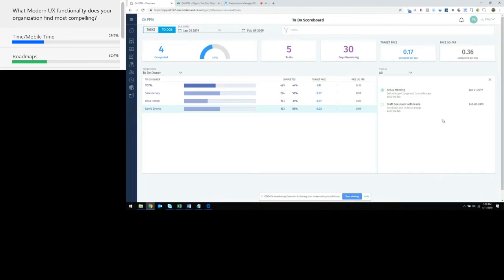So I will pause there. Are there any questions on the to-do scoreboard or to-dos in general? Yeah, a couple. So just generally, maybe you can cover how you would use to-dos in correlation with tasks, like what's the difference and what's the best practice around when and where to use those. And then some questions around the date on the to-do versus the dates in your filter, like how those are correlating.